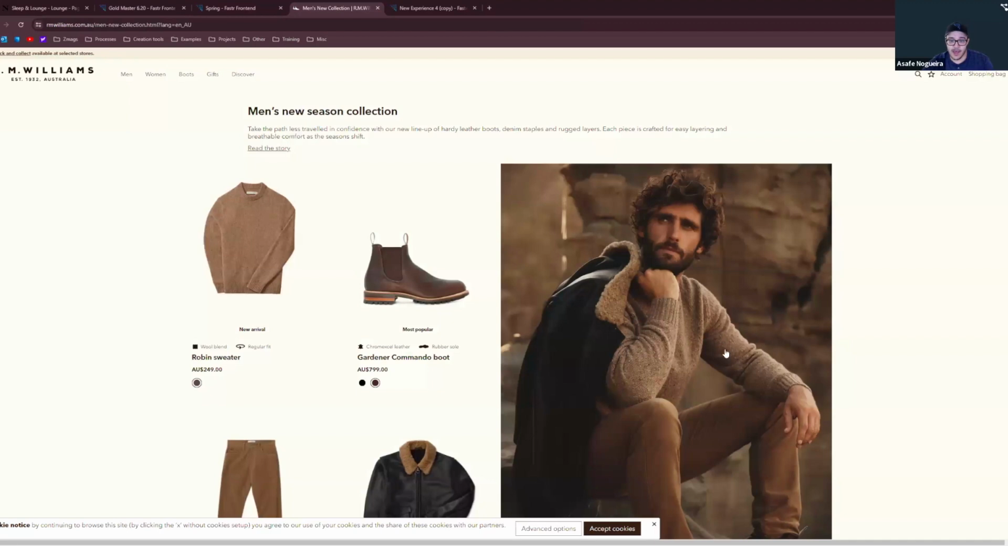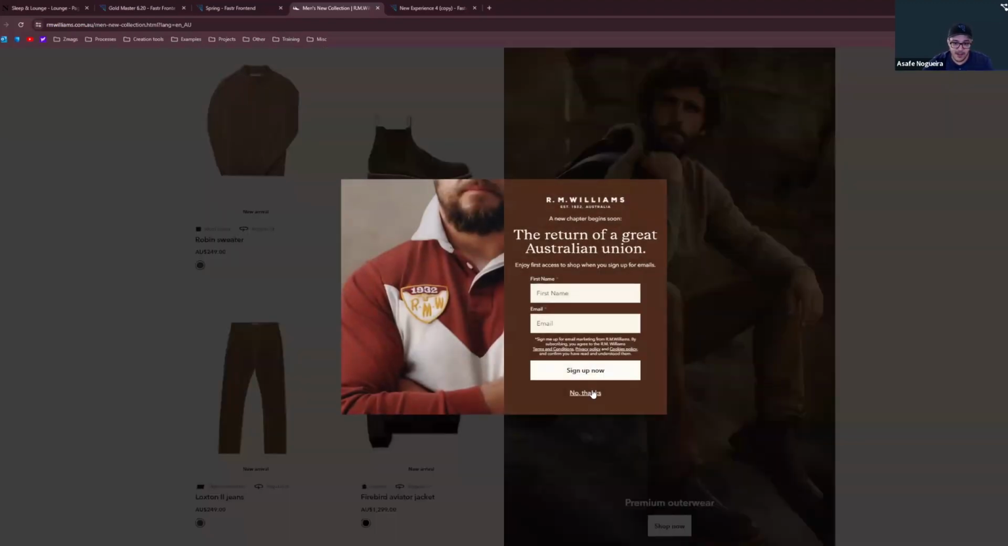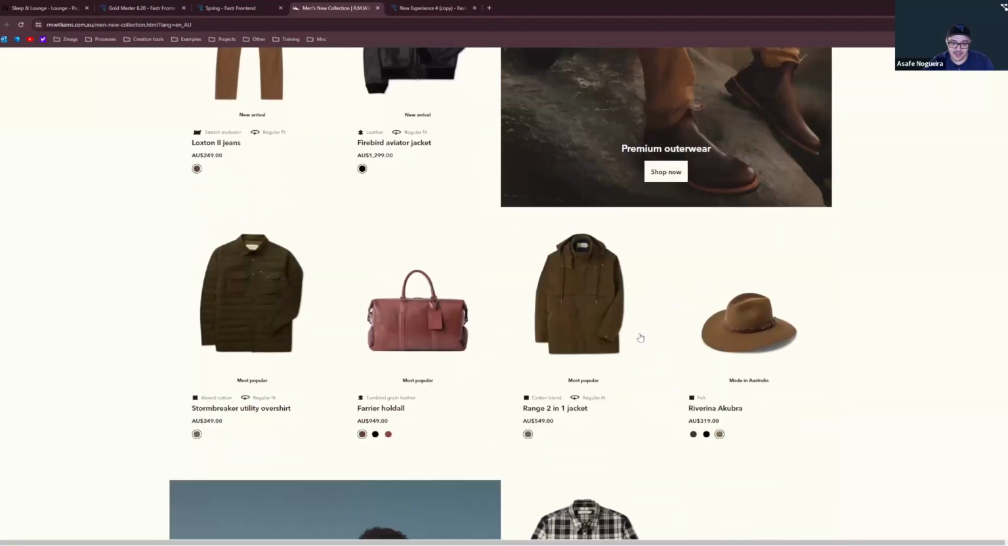So for example, here we have one of their category pages where they have products over here on the left-hand side and then images coming in on the right. Now, again, these could be videos, GIFs, other content. But you have the option there of mixing and matching the content however you see fit.